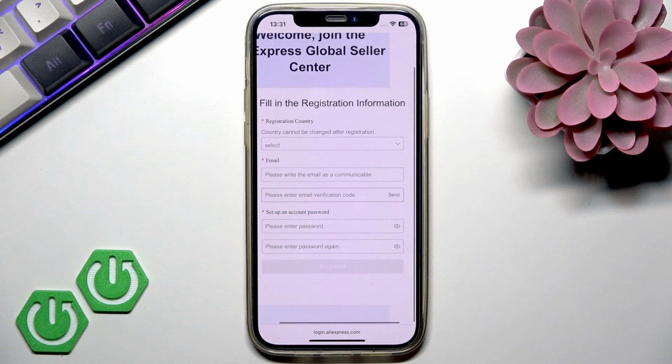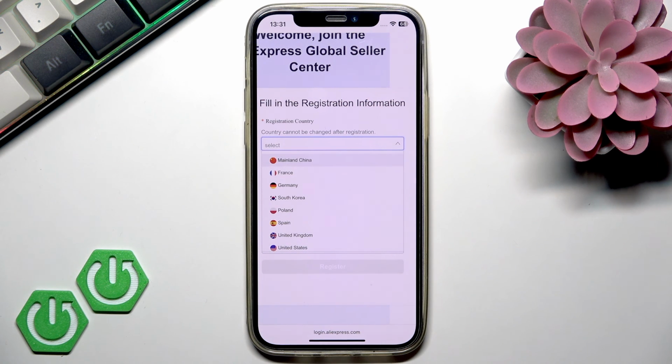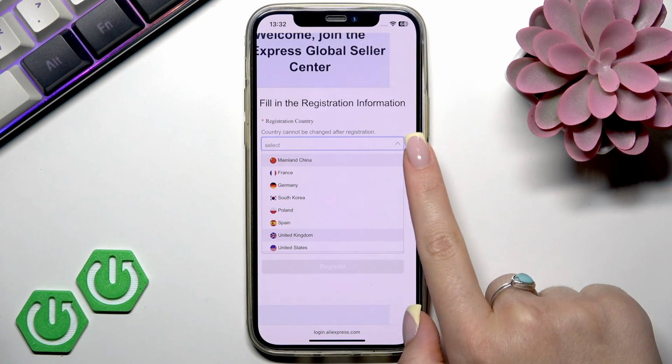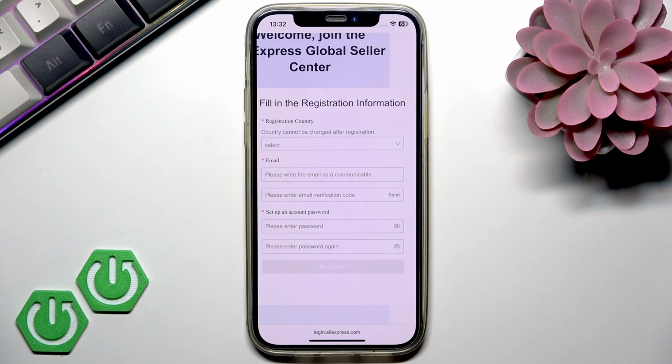So firstly you should select the country you're registering from. Note that AliExpress allows sellers from just some specific countries, so make sure that your country is included and supported. Unfortunately, as you can see, this list is not so big, but I think in the nearest future AliExpress will fix it. So select your country and then email.